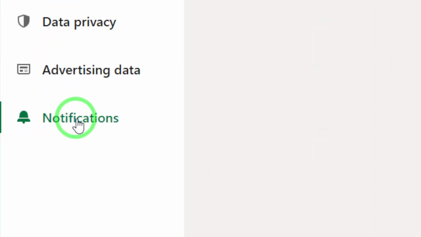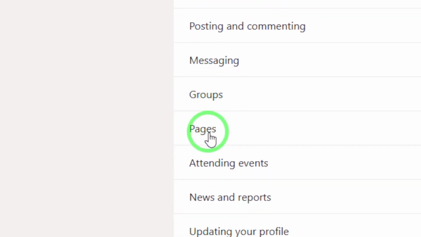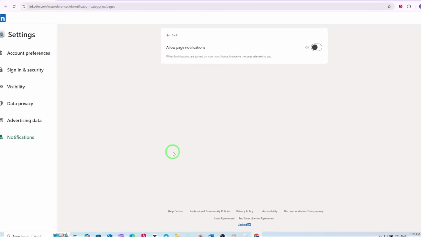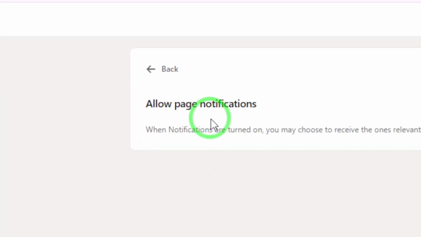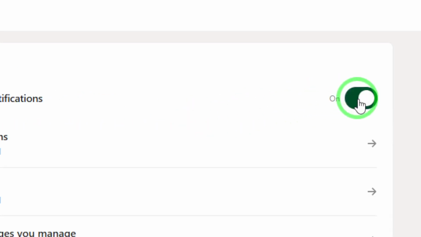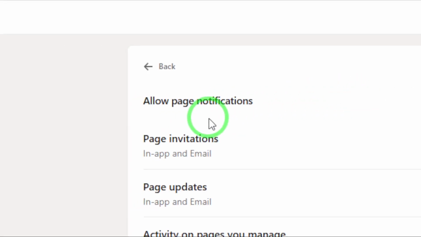Inside the Notifications section, look for the option labeled Pages. Go ahead and click on it. Here, you'll see all the notification settings related to pages you follow or manage. To enable notifications, find the toggle next to Allow Page Notifications. Switch it to the On position. This will activate notifications for updates, invitations, and activity from pages you're interested in.